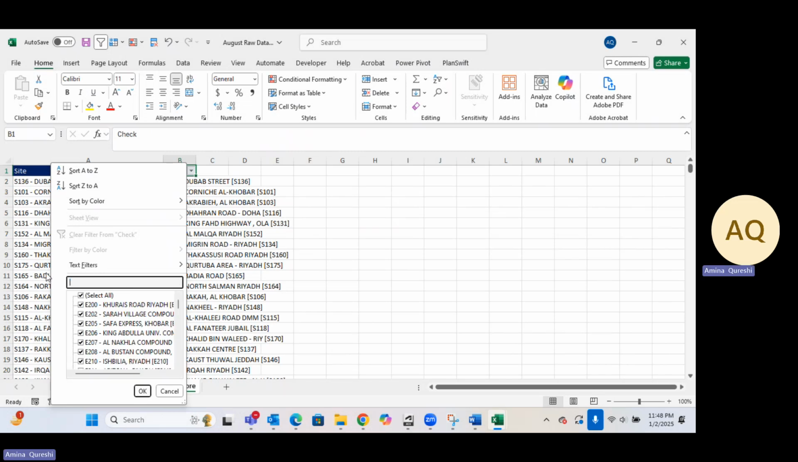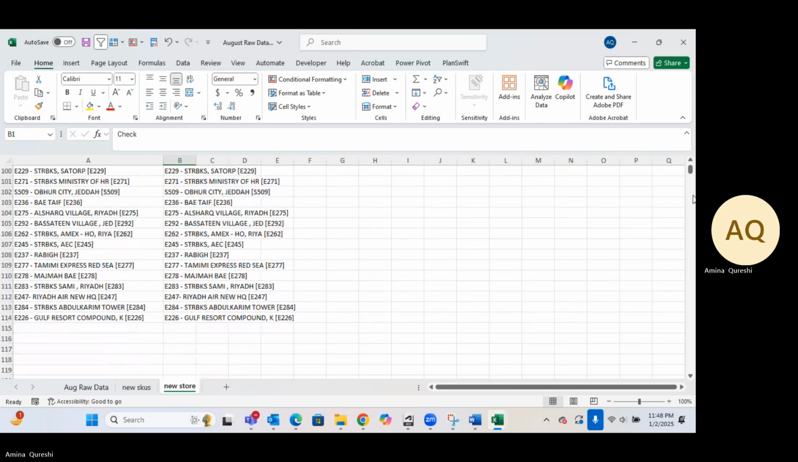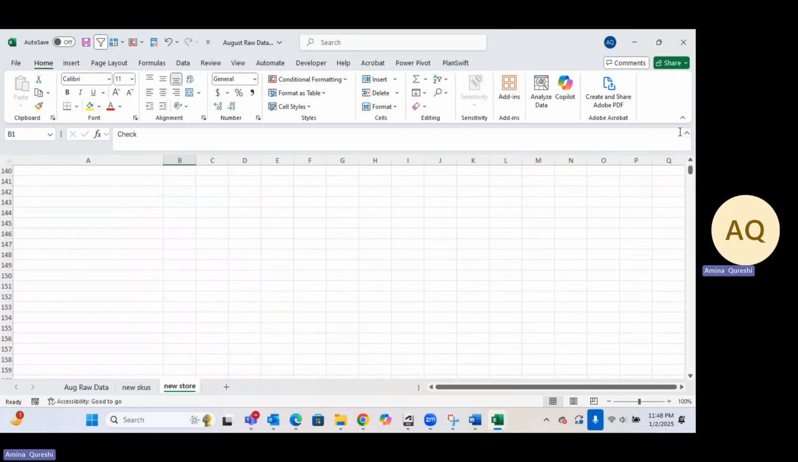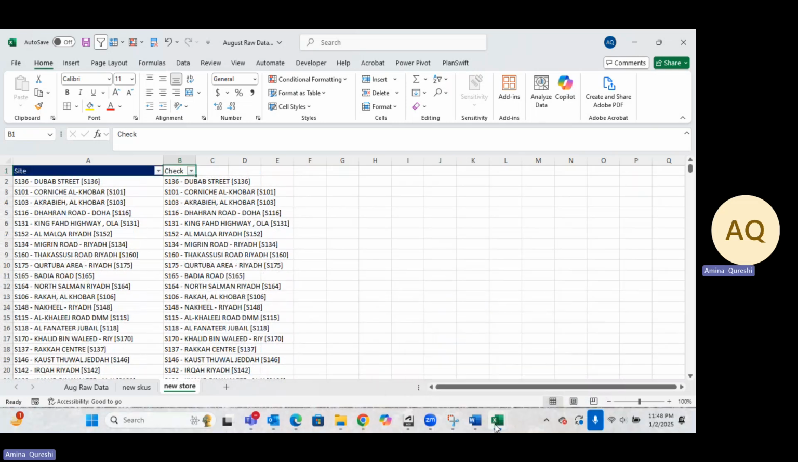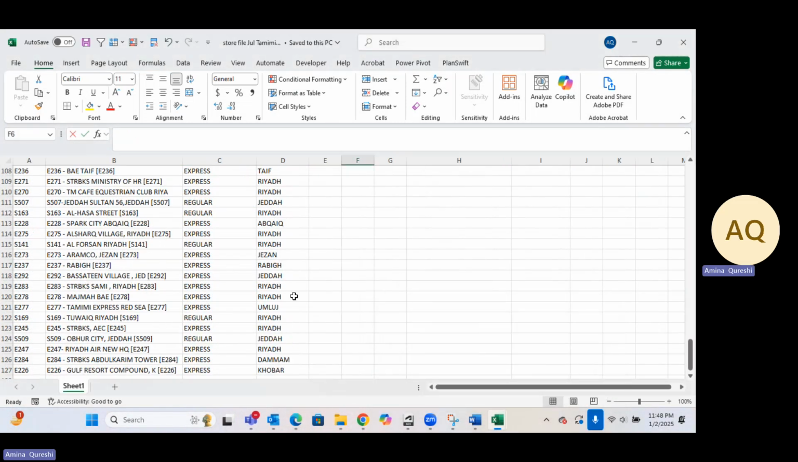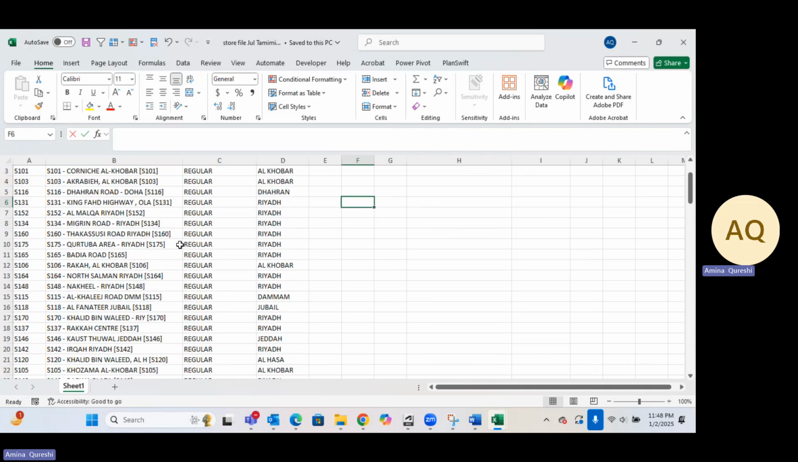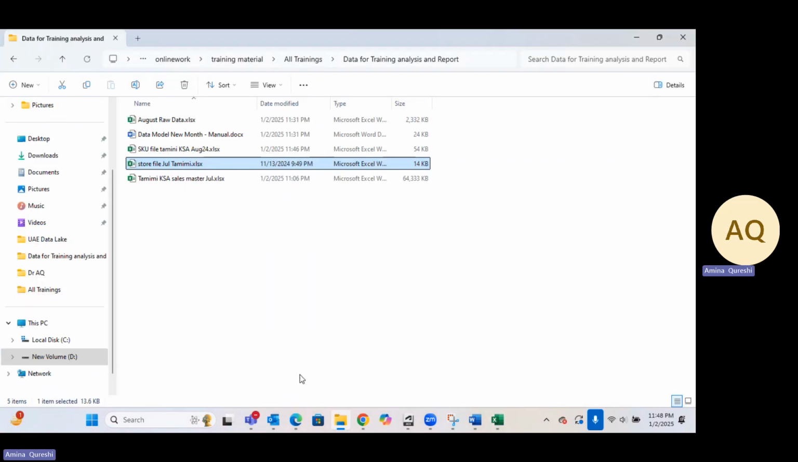So it seems that we have no new store in August. So we don't need to enter anything in the store file because we have no new store in the month of August. So we will go back to our store file and I'll rename it as August.